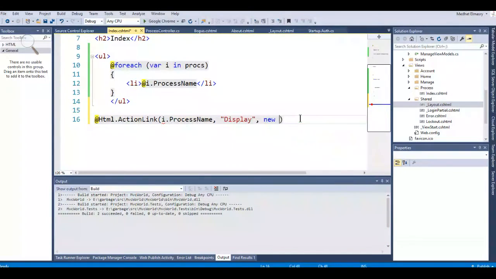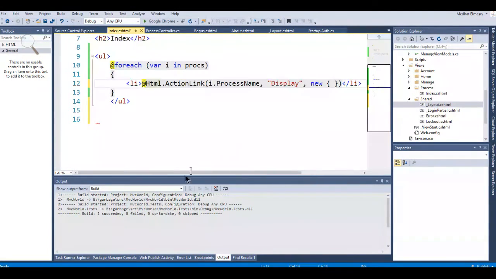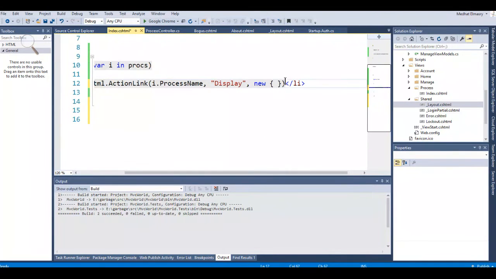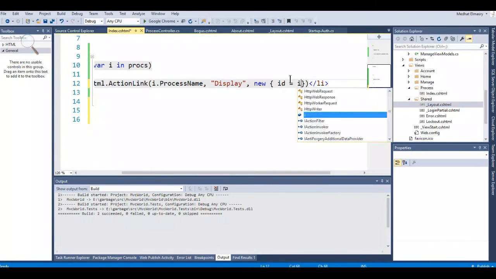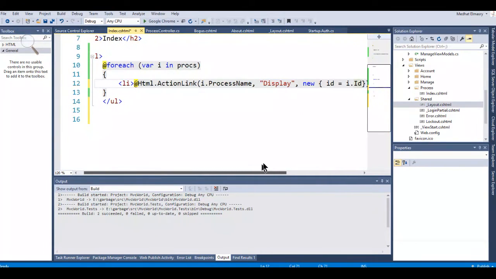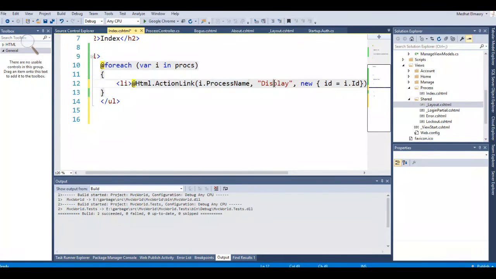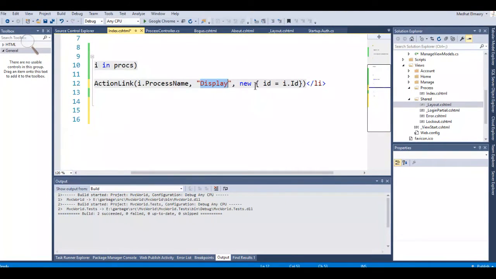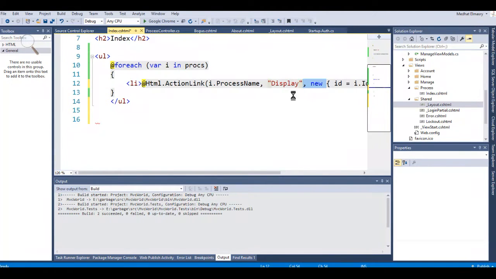The way to pass an ID is to say new. You know what, now that I've done this, I can take this, cut it and put it in here, because that's exactly what I want to use. So here I'm going to pass ID equals to I.id. This is the way you create the link. This is what displays, this is the action method, and this is the ID that you're passing on. Let's save this and let's refresh here.